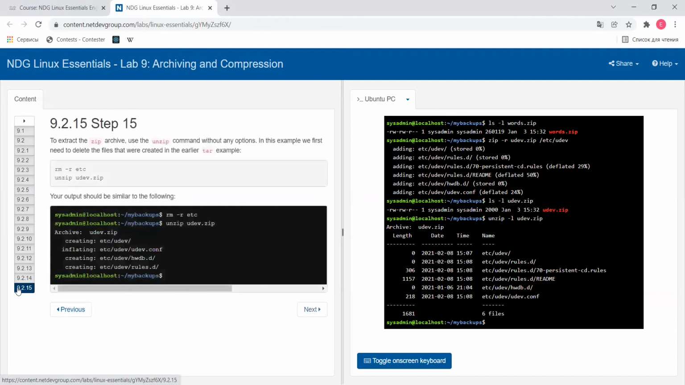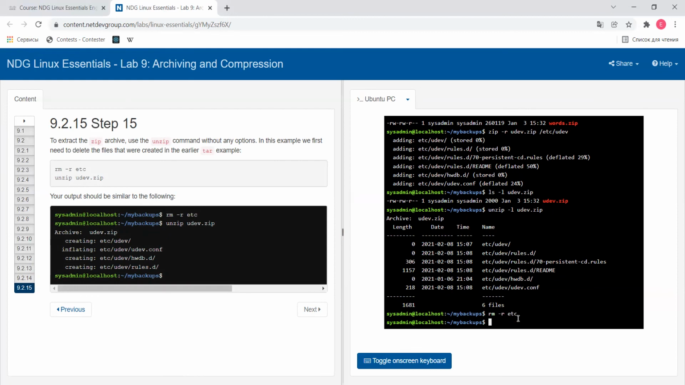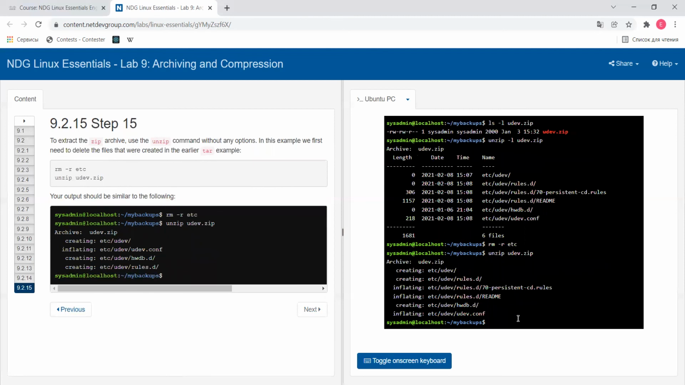And the last one is to extract the zip files. Use the unzip command without any options. And let's try some simple commands. Unzip, zip. Yeah, you can see our results, inflating and so on. This is the end of our lab number 9.